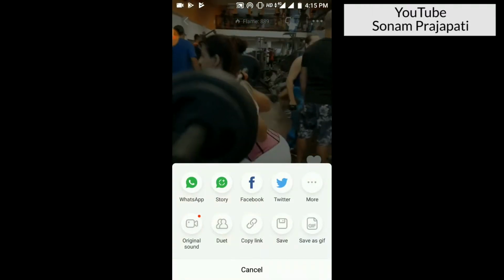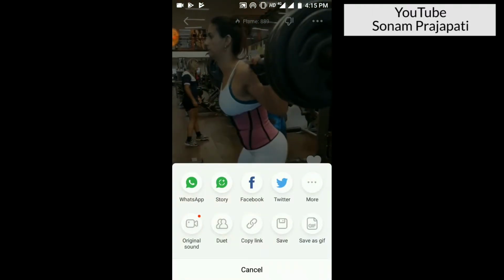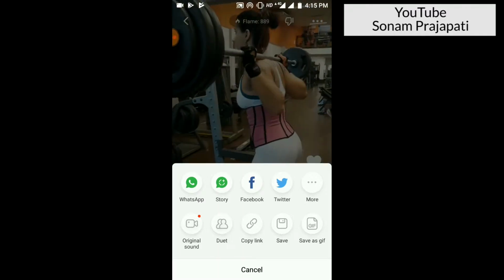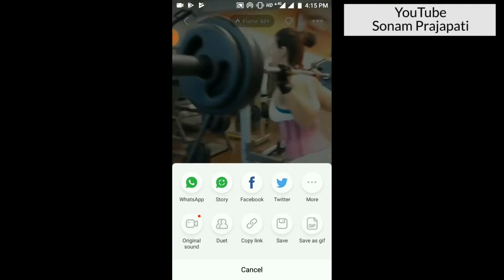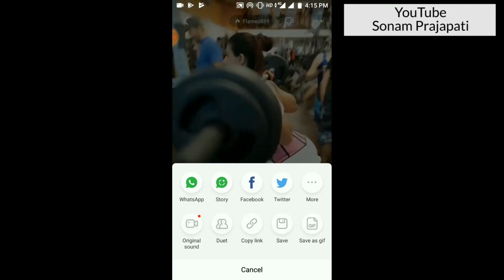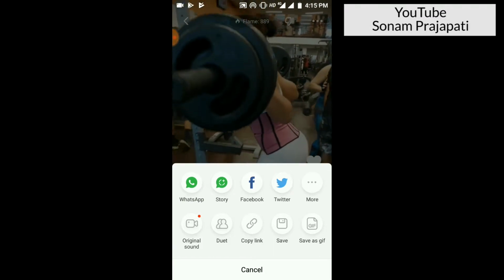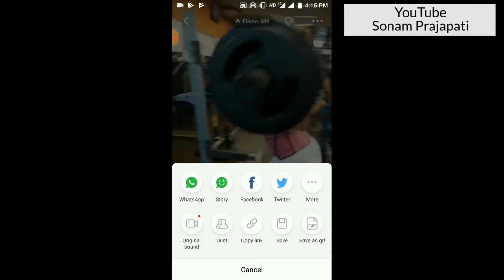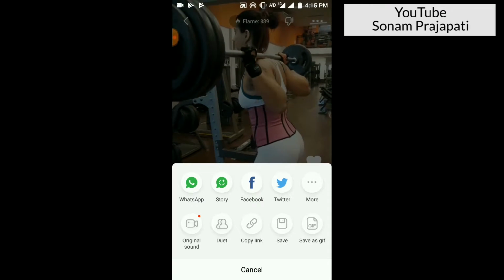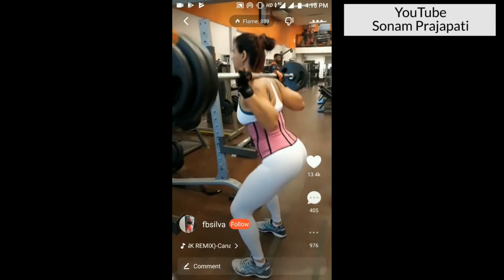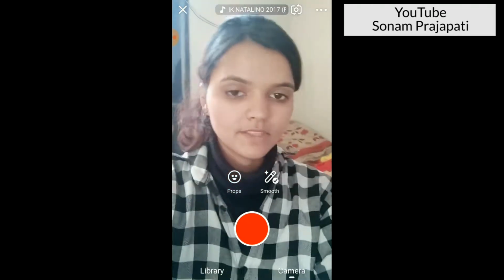So if you want to make a duet with another person, duet means the girl will be on one side and you will be on the other side, together. So you can create a duet. And if you want to make your single video, you can choose original sound. I will teach you both ways. So first guys, click on the original sound, and so I can make a video with this.